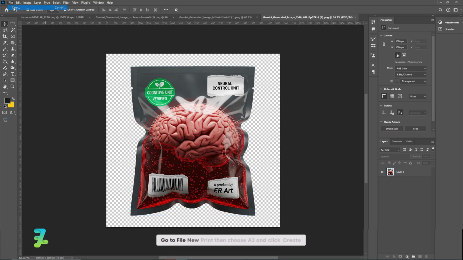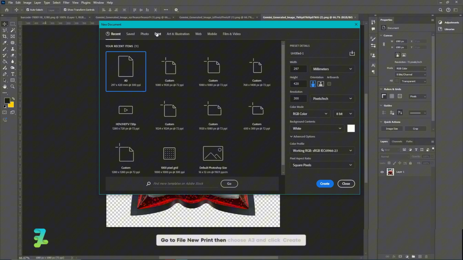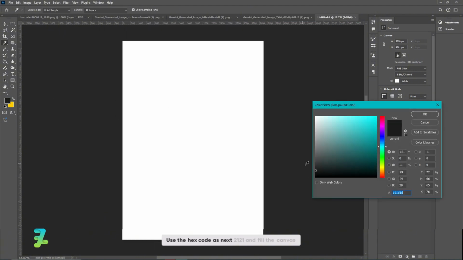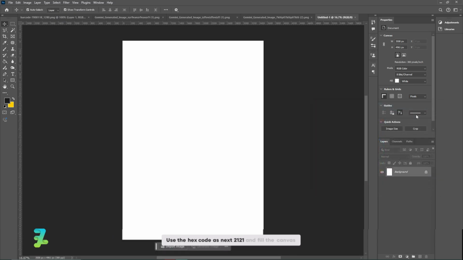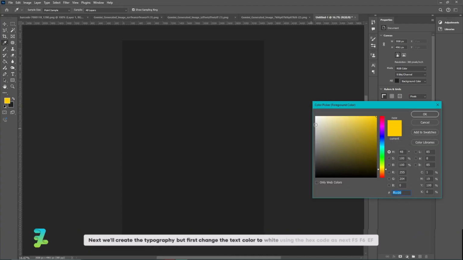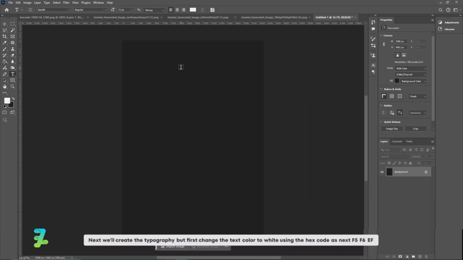Go to File, New, Print, then choose A3 and click Create. Use the hex code as next, 2121, and fill the canvas. Next, we'll create the typography, but first, change the text color to white using the hex code as next F5, F6, EF.